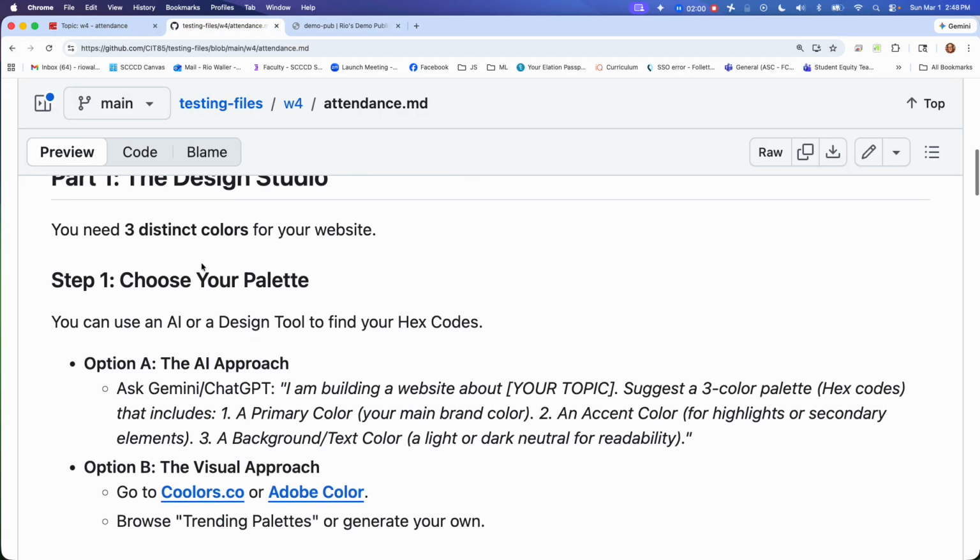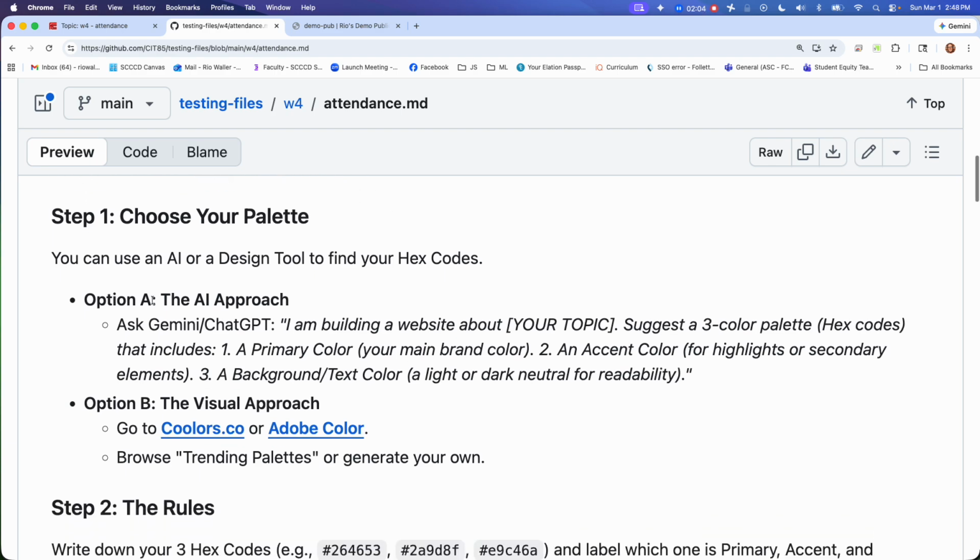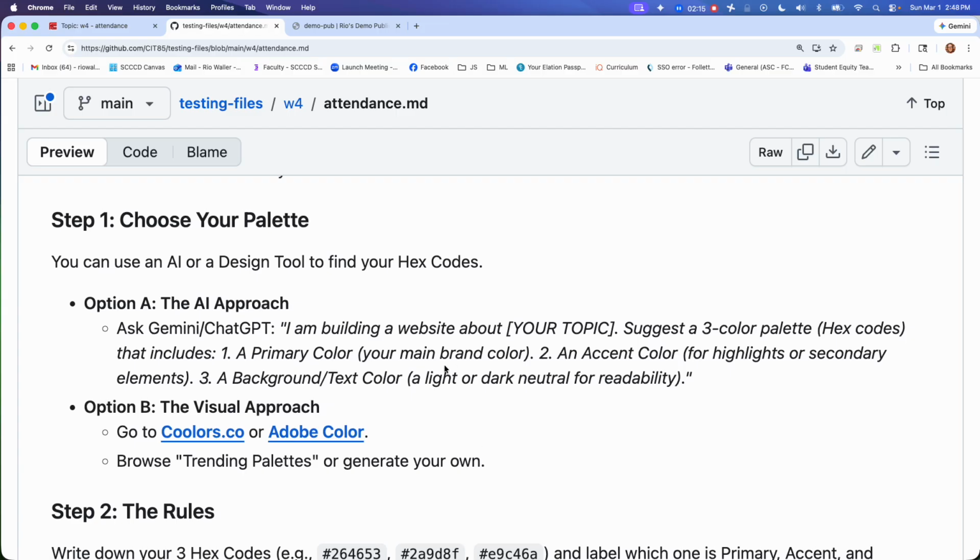You're going to need 3 distinct colors for your site. You can either use AI or you can use a really great site. I've used both of these: coolors.co and Adobe Color. I don't care. Or you can use ChatGPT or whatever LLM you like. So you're going to need a primary color, an accent color, and a background text color.